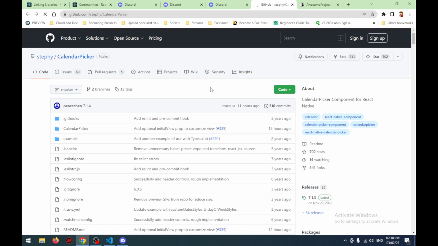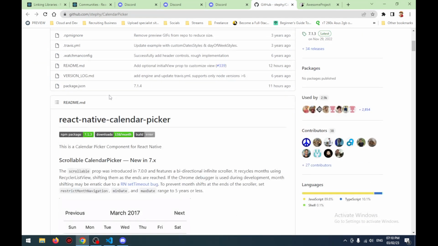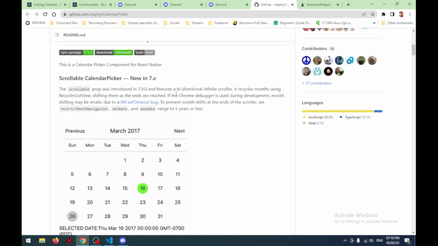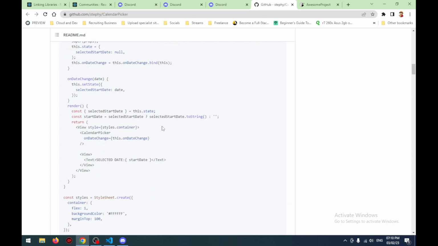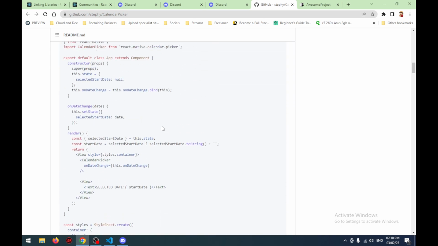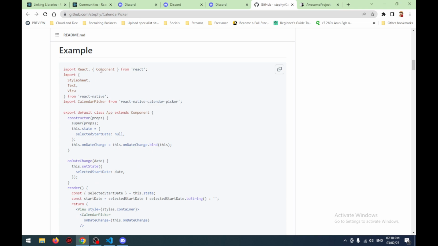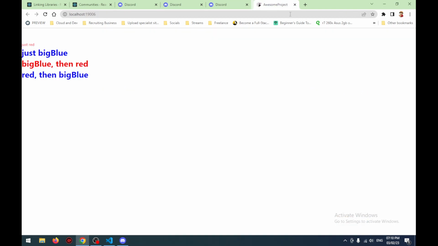This is a showcase. This is what I will call a showcase. Calendar picker. Simple. You just copy paste this and you get a calendar picker in your own code. What did they import? They import calendar picker. What? That's the name itself. Oh, whatever.